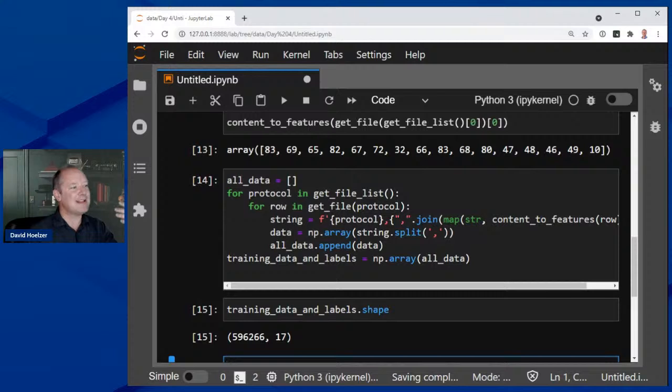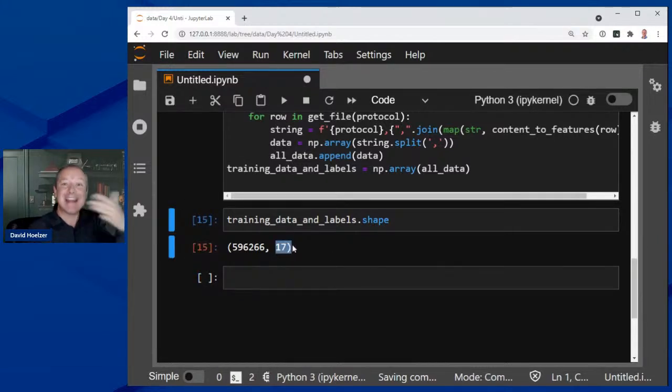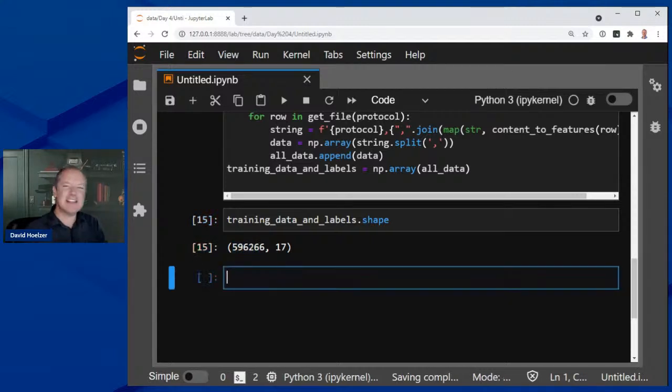So I was loading in the data that was 32 characters or 16 bytes. Okay, so you see the comma 17 there, 16 bytes, and then I added the label to each row. So that's the 17. And I've got over 500,000 rows of data. Fantastic. Let's take our data now and let's shuffle it up a little bit.